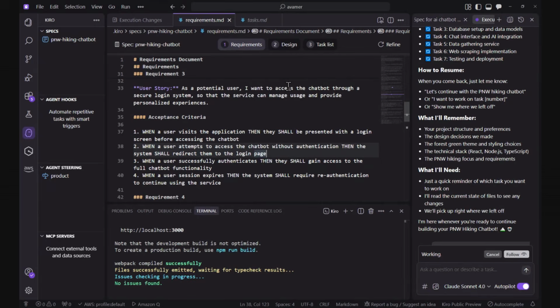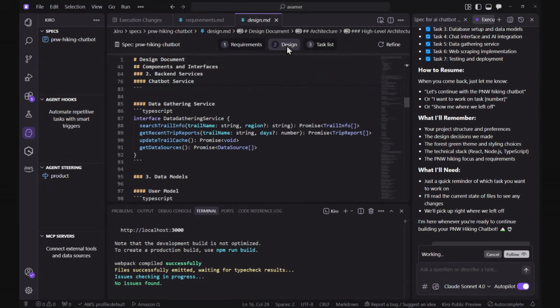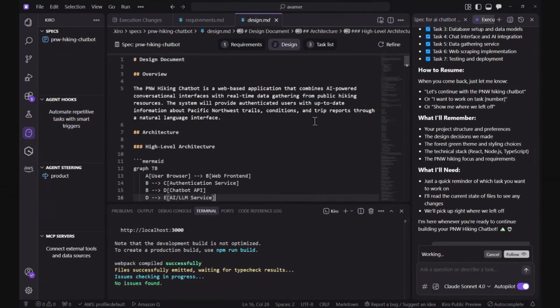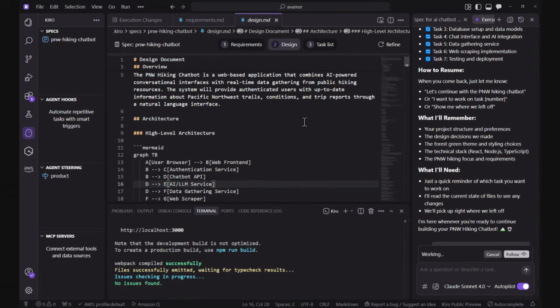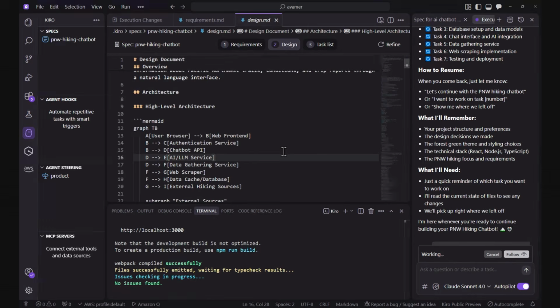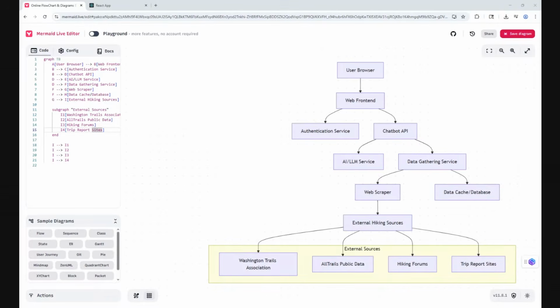The next thing that was generated was the design doc. So here is the design document. We'll start at the top. And here is an overview. So it's a web-based application. It did create a high-level architecture that requires Mermaid. So let me show you this on the Mermaid website. So you can see here, this was the code that was generated, and based on the code, it produced the following. And this is quite a helpful flowchart.